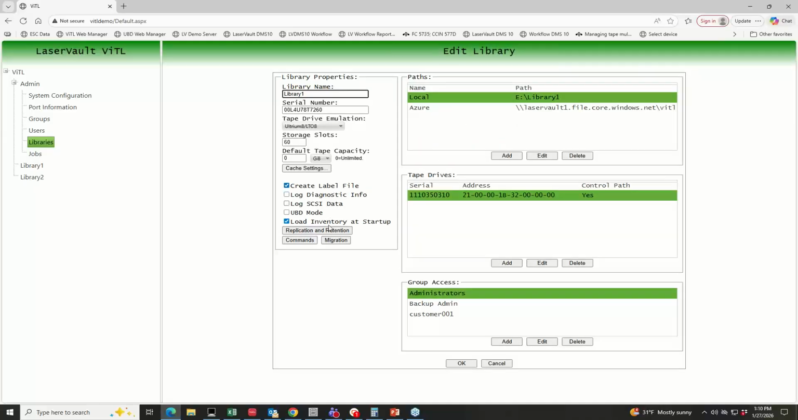We also have replication and retention, which I'm going to go to in a minute, as well as any custom commands that are added into the VTL from your IBM i solution or your backup software, and also migration. Now, migration really fits into the ability to have, for this tape library, I have 2 backup paths defined. I have a local storage path that I can save to on the LaserVault VTL server, or this could point to SAN or NAS storage.